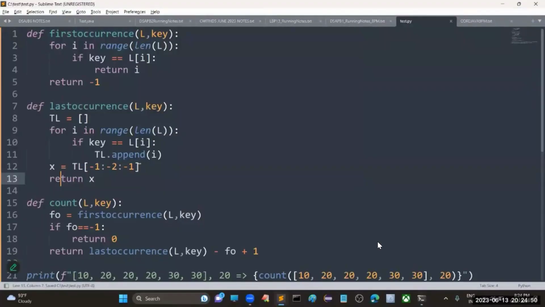Last occurrence return type, it is taking still in the form of list. No, it is the same thing. We can't convert it into integer, sir. We can't convert. So here we will get the last item only, right?